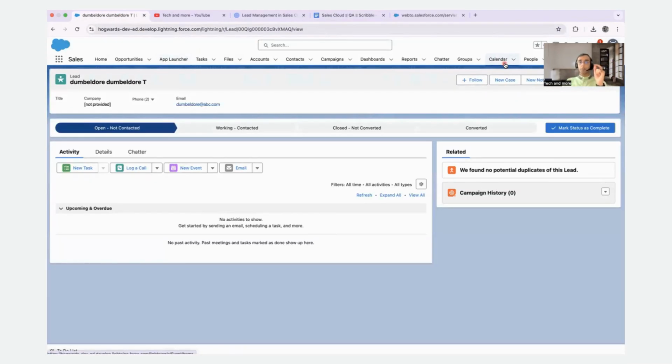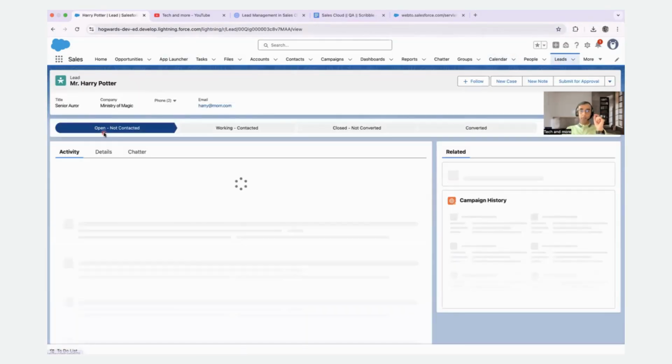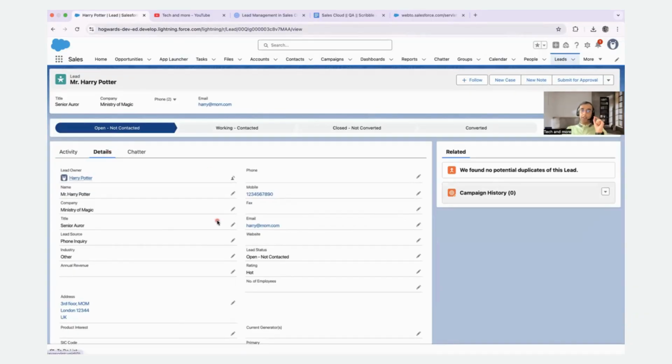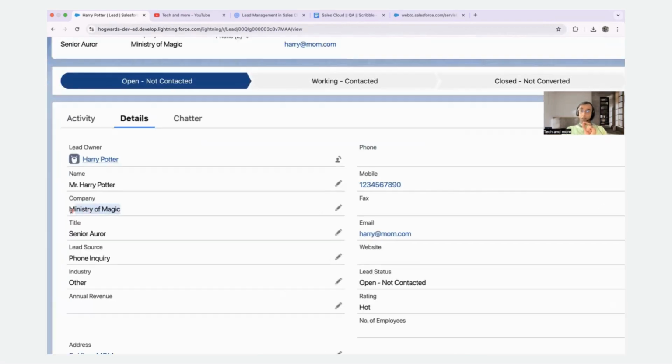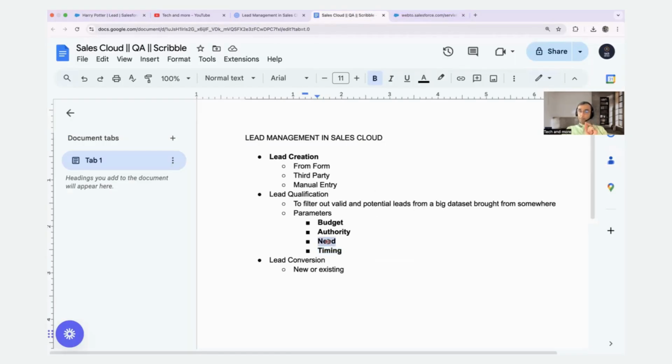As an example, let me go to the lead that I created. So Harry Potter is a lead. I would say, is Harry Potter the right point of contact for me in Ministry of Magic? Does he have the authority to take decisions, right? Now that's number two. Number three is need. Does Ministry of Magic actually need my banking product right now or not? Number four is timing. Am I in the right financial year? Am I in the right quarter? Maybe they have spent everything they wanted to for this financial year.